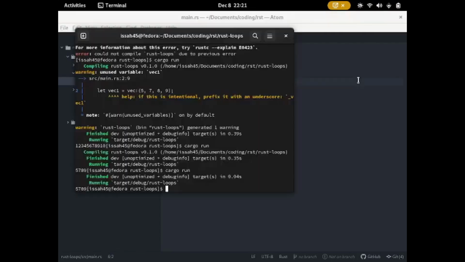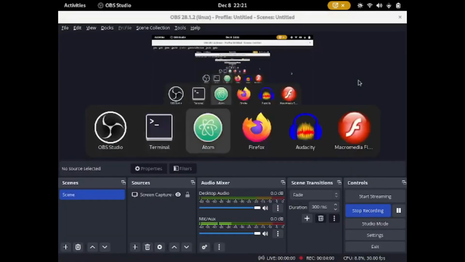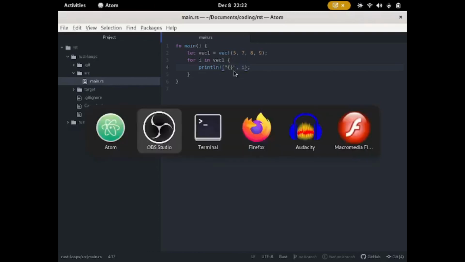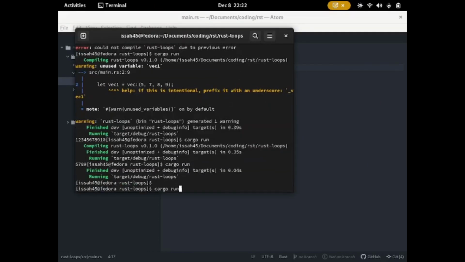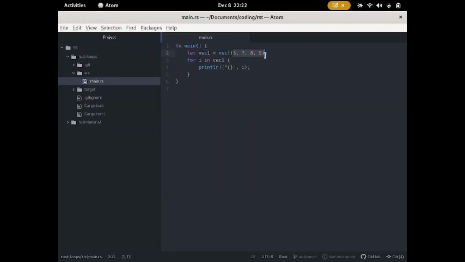Oops. Okay, so let me just change this back to println, and let me go back to the terminal and run. So now it says 5, 7, 8, and 9. So we can also replace this with strings, for example. And I'm gonna replace that vec1, the vec1 variable name was names.